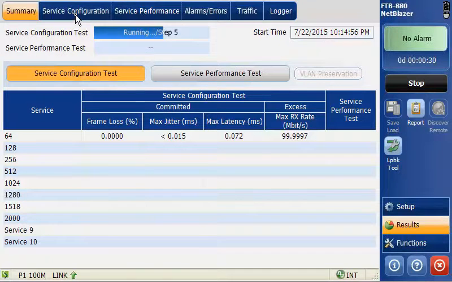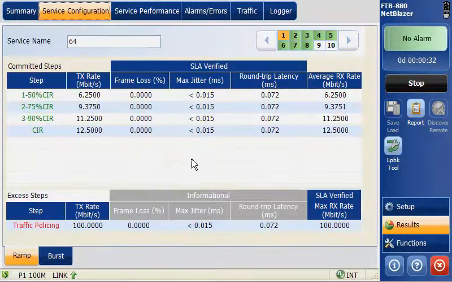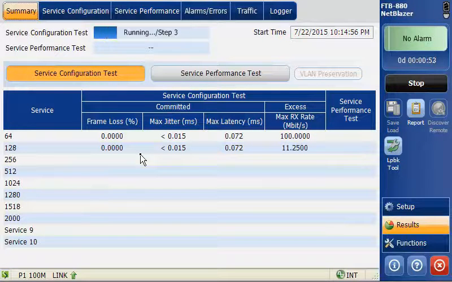If I go into the service configuration tab here, we can look at the different services to see what they're doing. You'll see how it's ramping up slowly to CIR, and then eventually to check for policing on that particular service. Again, this is going to take 25 seconds apiece, so I'll probably speed it up here so we can get to the end, and then we'll continue from there.